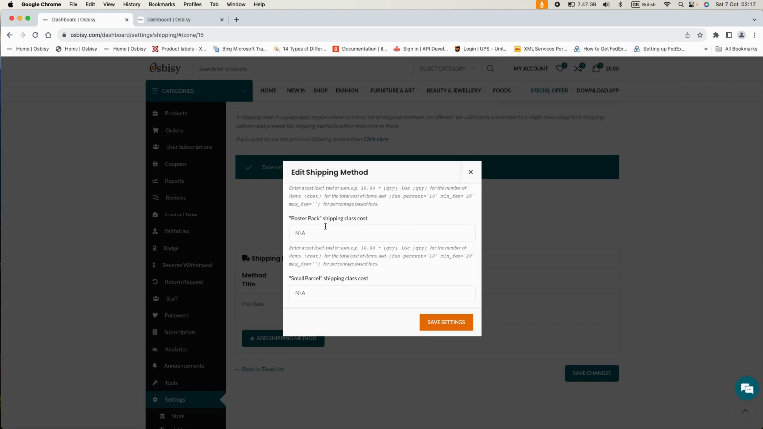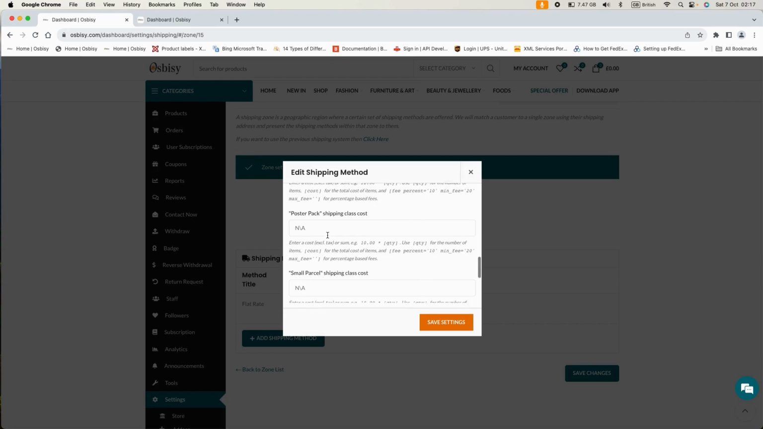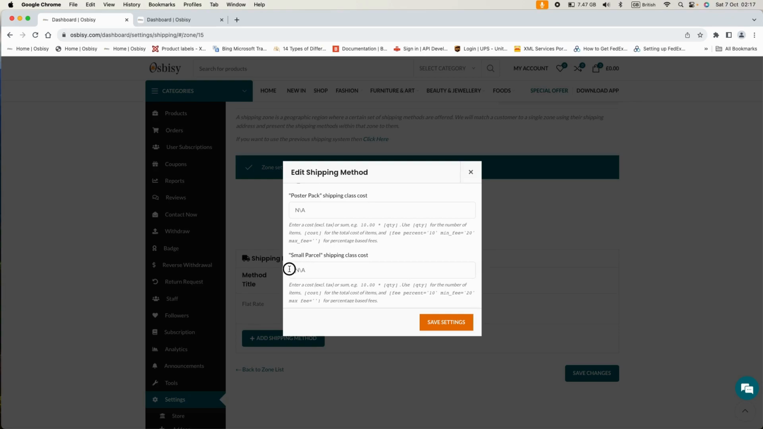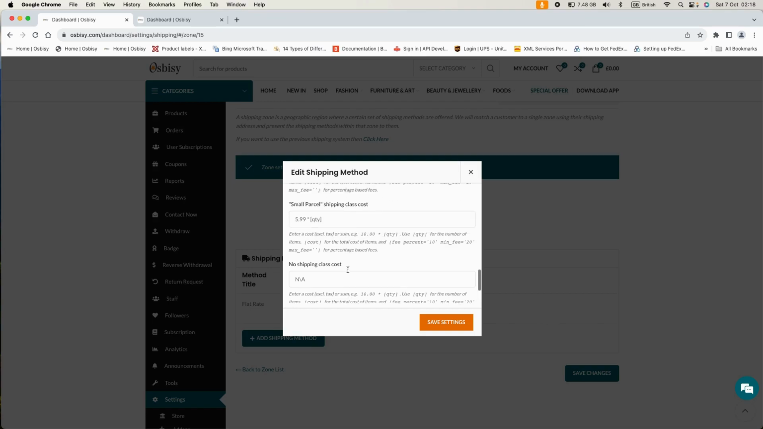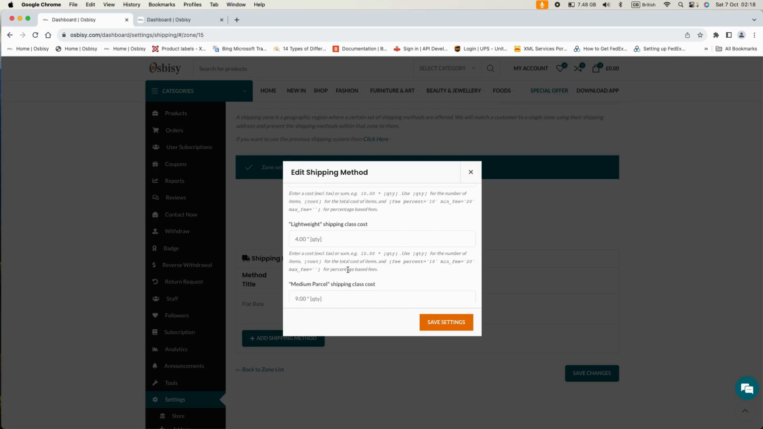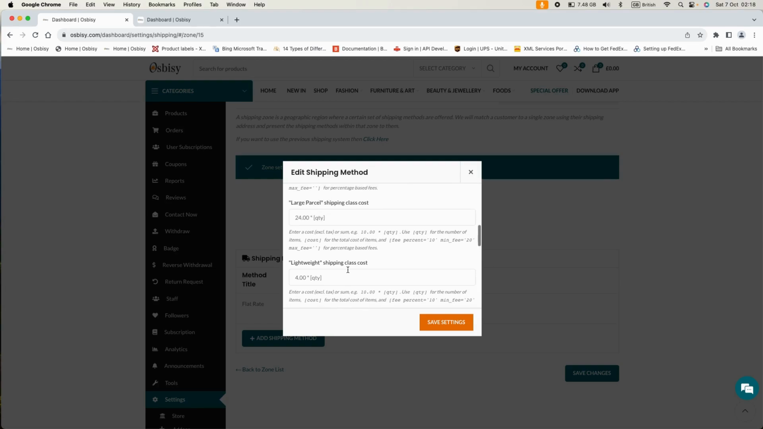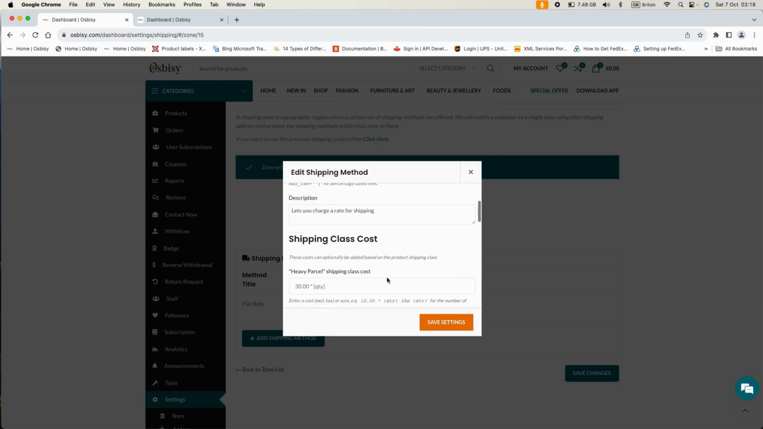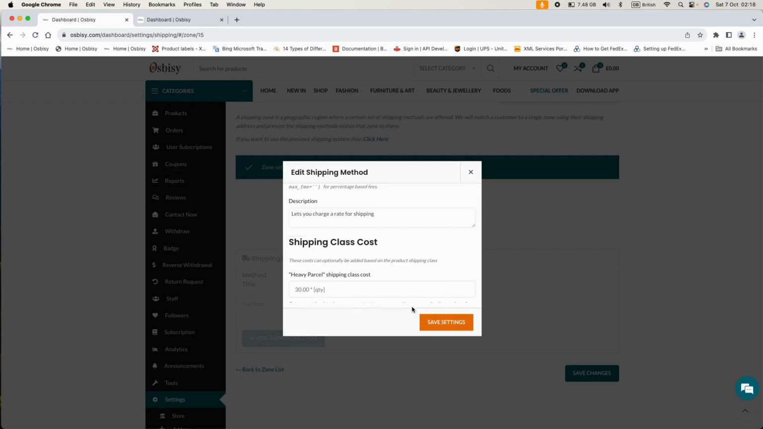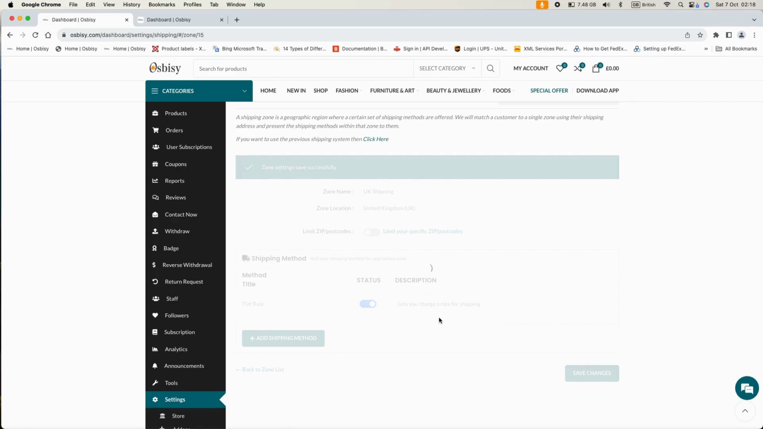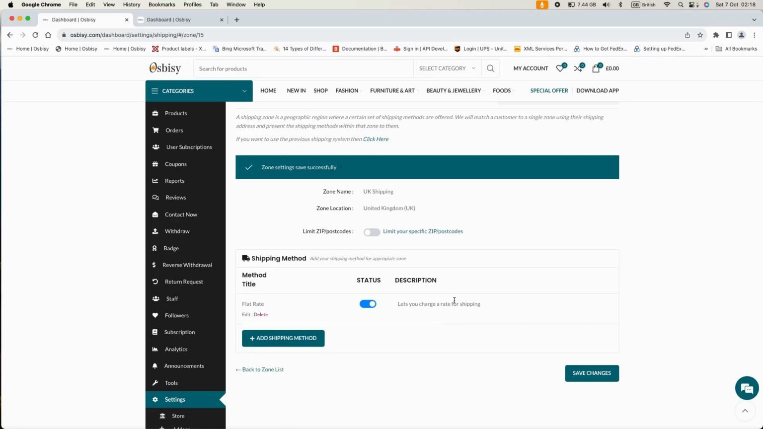For poster, I don't have a poster in this example, a poster pack, so I can leave it as it is. Then for small parcel, I'm gonna set 5.99. When you've done and you feel comfortable and satisfied with the price range that you offer, then save the setting. Now we've successfully set up flat rate.